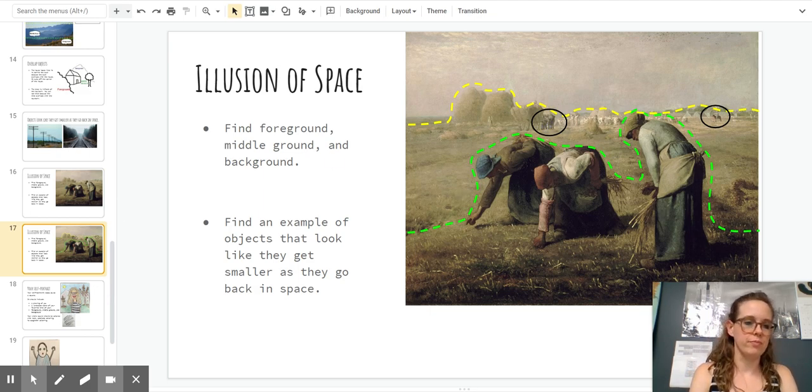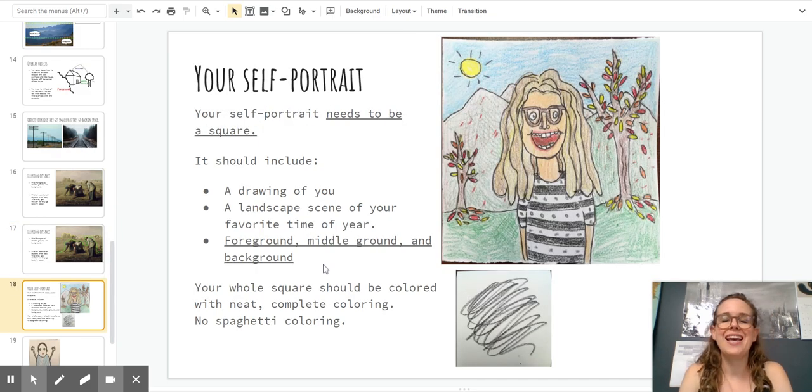Probably not. For your self-portrait, it needs to be a square because otherwise it's not going to fit into our mural. Your self-portrait should include a drawing of you, here's my self-portrait, a landscape scene of your favorite time of year. Can you tell based on the falling leaves when my favorite time of year is? And foreground, middle ground, and background. In my example, I'm in the foreground. My trees and my grass are in the middle ground, and my mountains and sky are in the background.